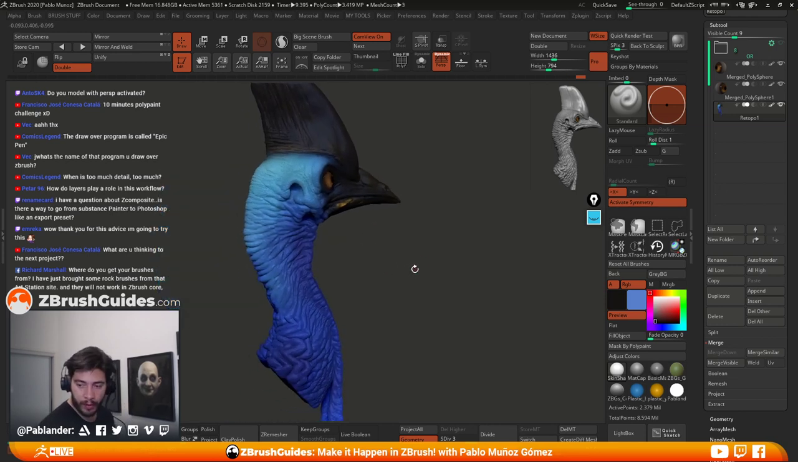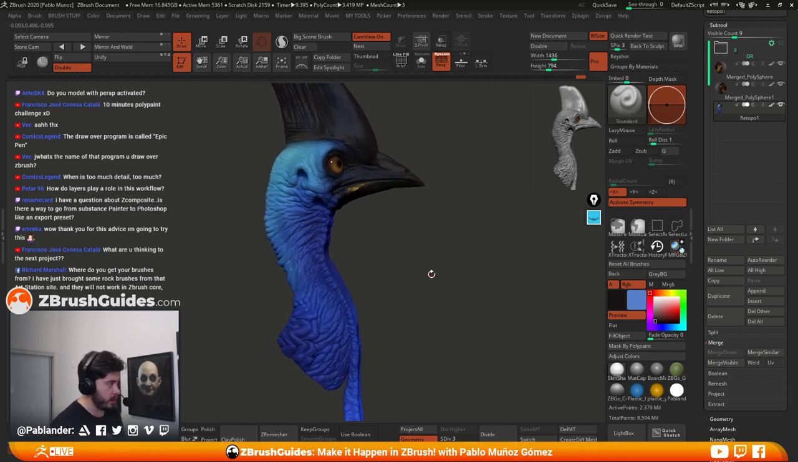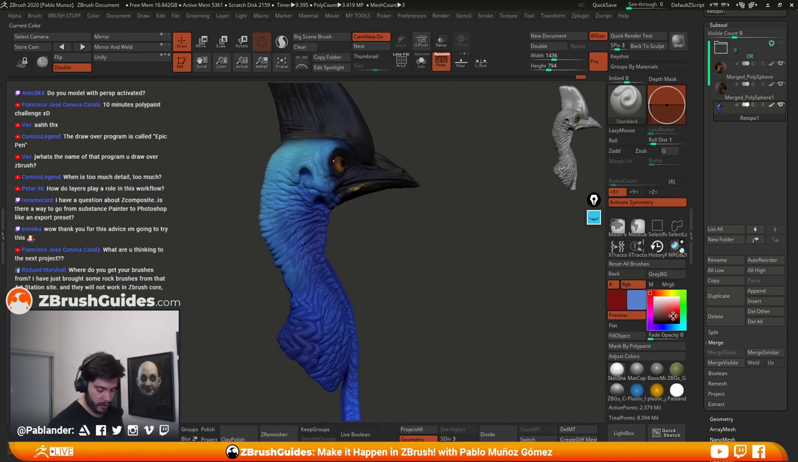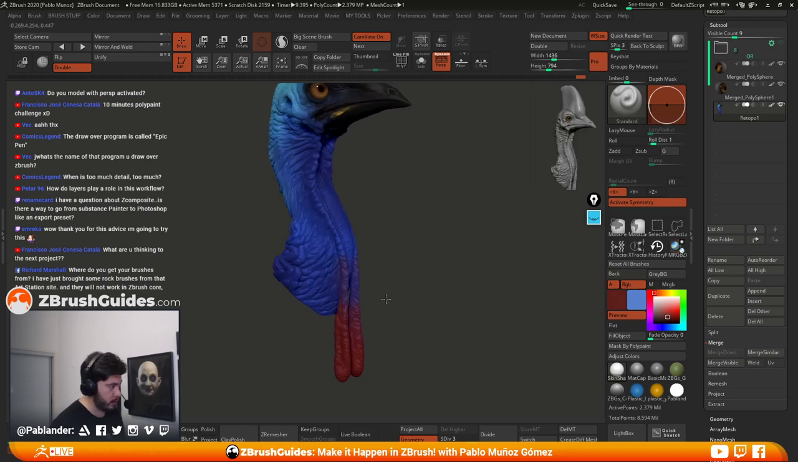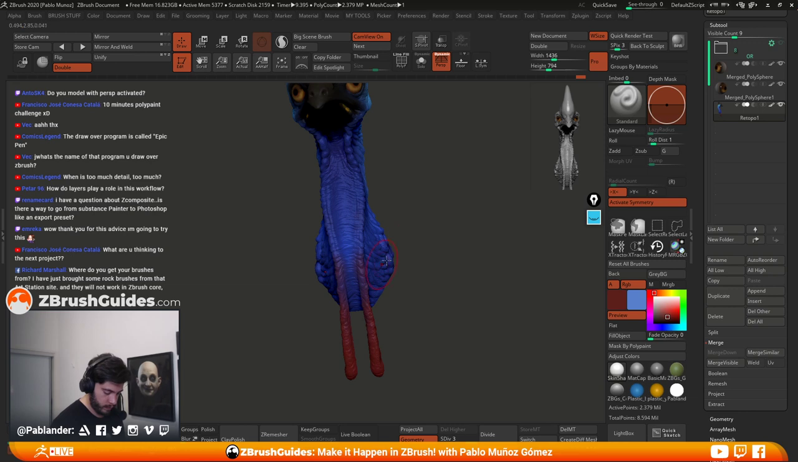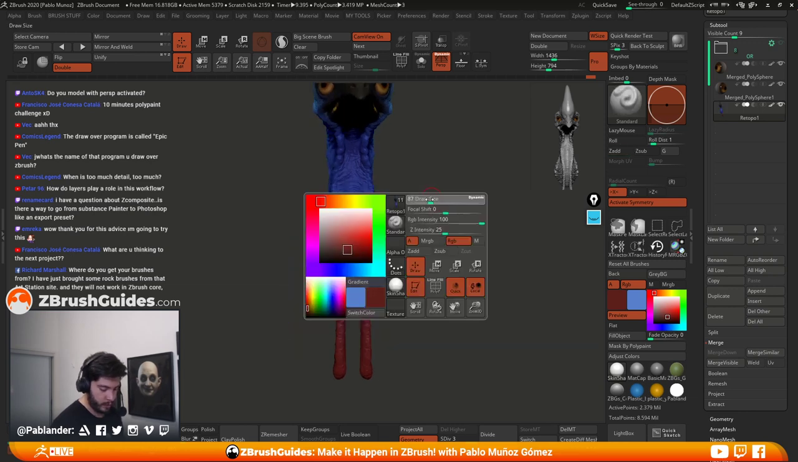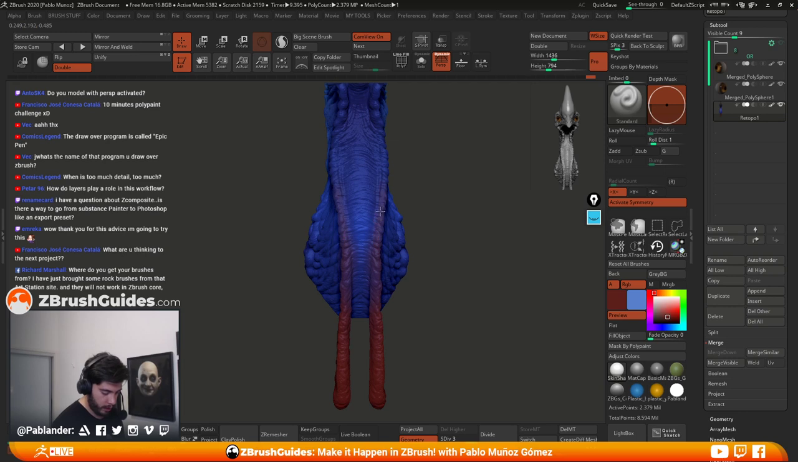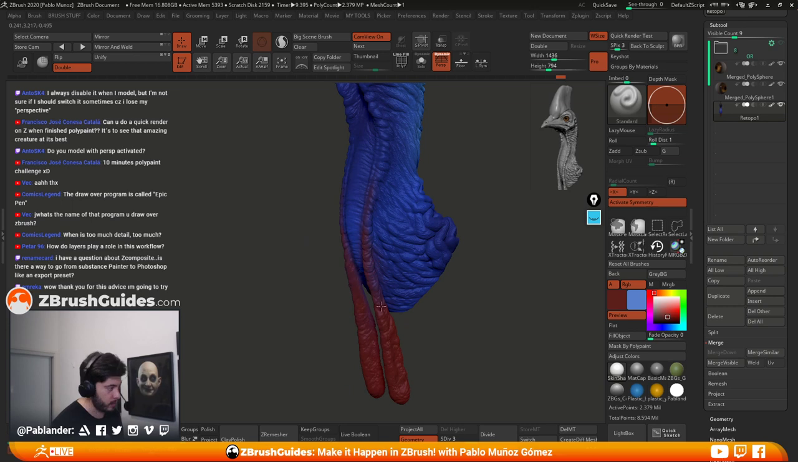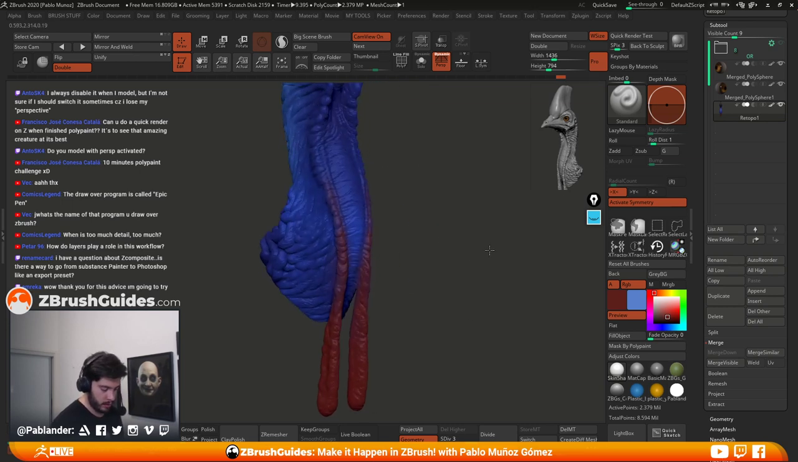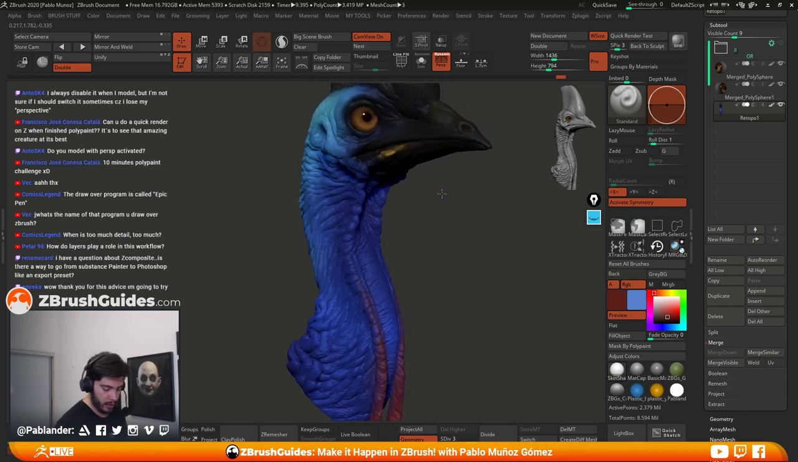How are we with time? All right, so about 7 minutes. Let's go ahead and do these other areas, which are obviously the biggest contrast in terms of color in the Cassowary. I'm going to start with a dark, semi-desaturated red. I need to reduce my brush size so that I can cover less area while painting on this. All right, a little bit of red here as well.